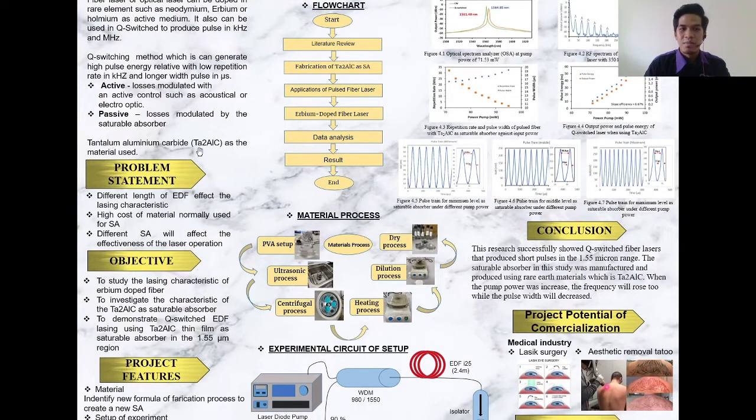Tantalum aluminium carbide is the material used. Tantalum has atomic number 73 in the chemical element table. Aluminium has atomic number 13. Tantalum aluminium carbide is from the MXene family.